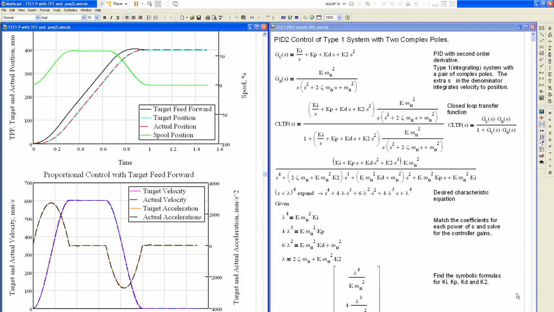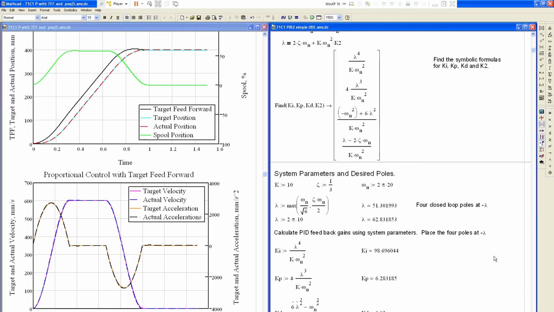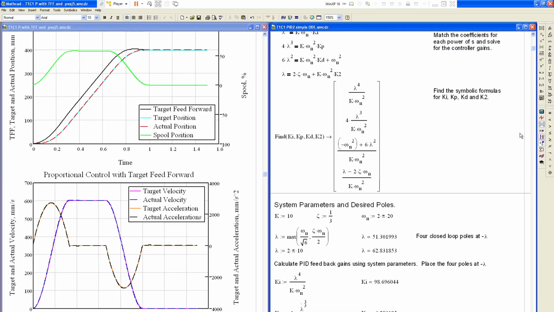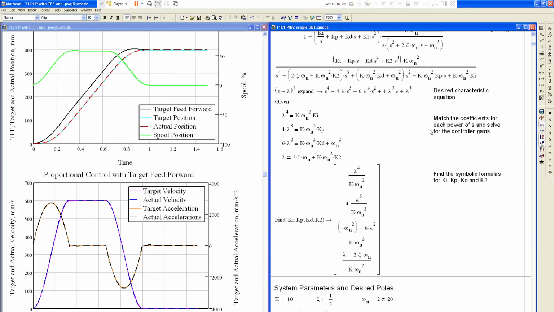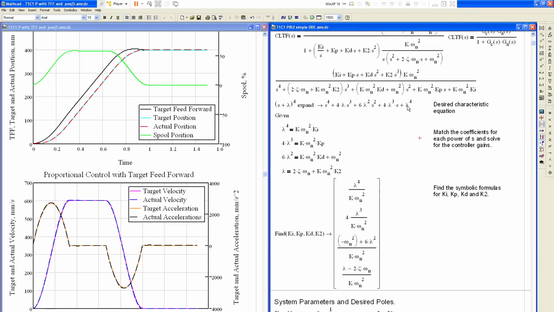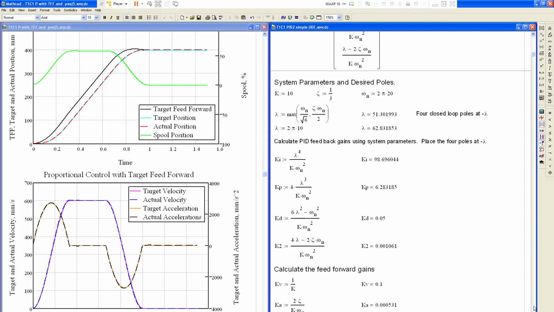Again, I only need to match the coefficients for lambda to the 4th power to this. That's s to the 0 power, s to the 1st power, and I'm doing all the matching here, and I solve, and these are the controller gains in a symbolic form.